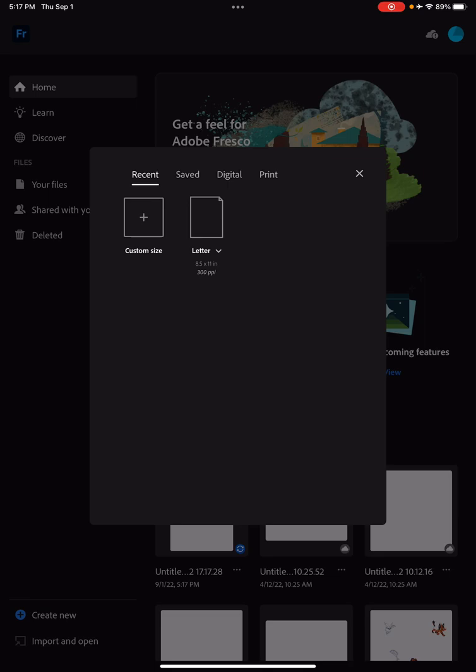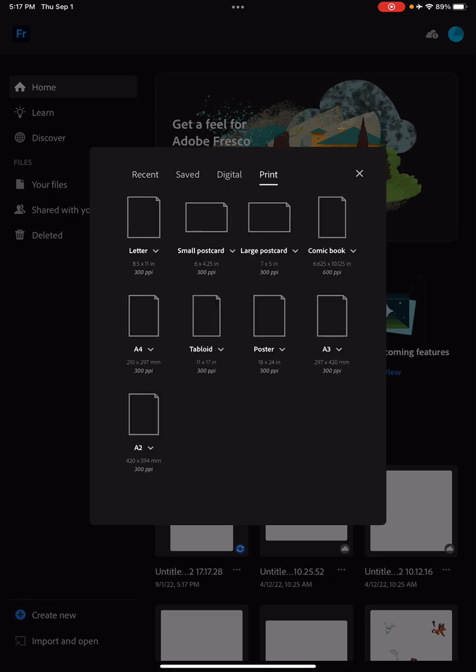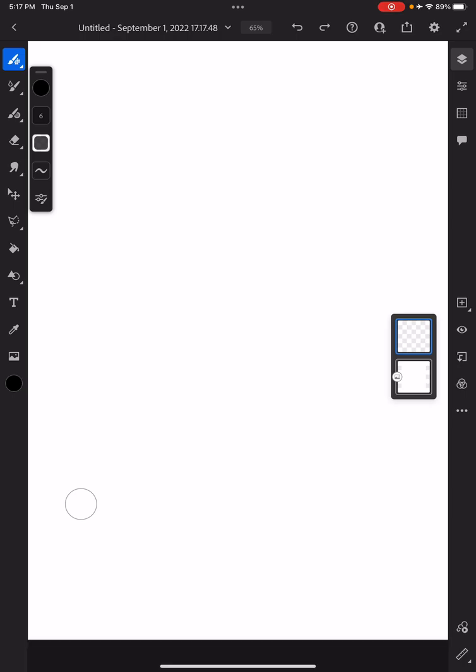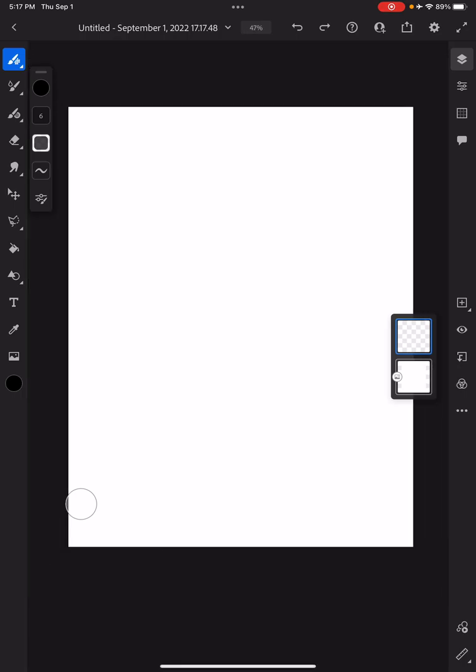We actually want to go to the print section. And you want letter. So it's that first one. It's the size of a piece of paper. So we're going to go letter. I like to always start by pinching the screen to make everything a little bit smaller.